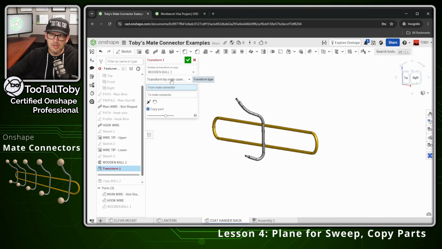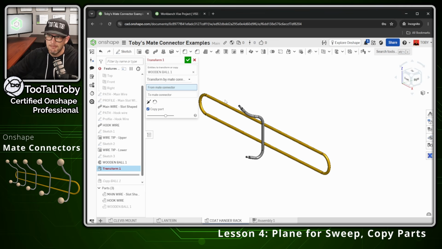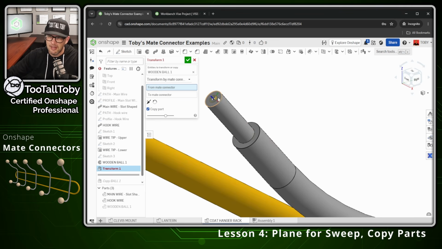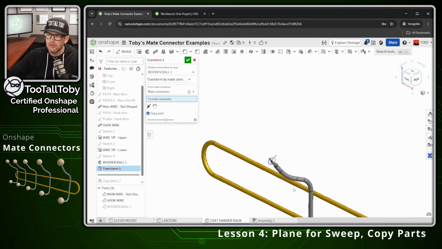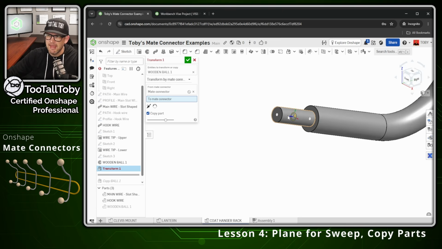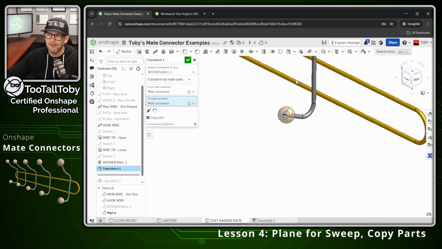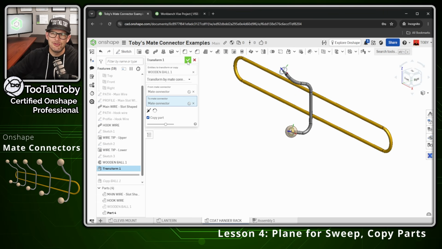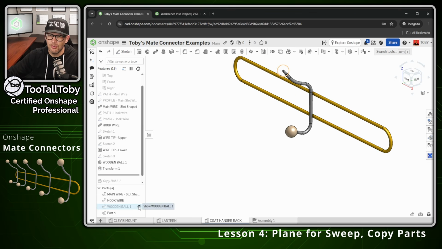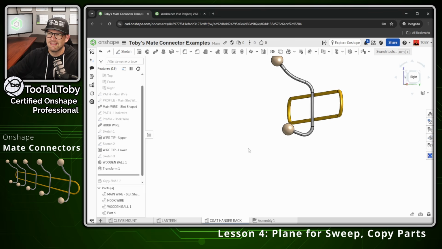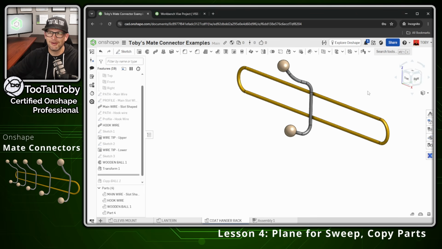And then here where it says transform by mate connector, the from mate connector could be this face here. And then the to mate connector could be the mate connector at the center of this face down here. And look at that. We made a perfect copy of that part into that new location. We can show the original, and now we've got two instances of that part here within this part studio.